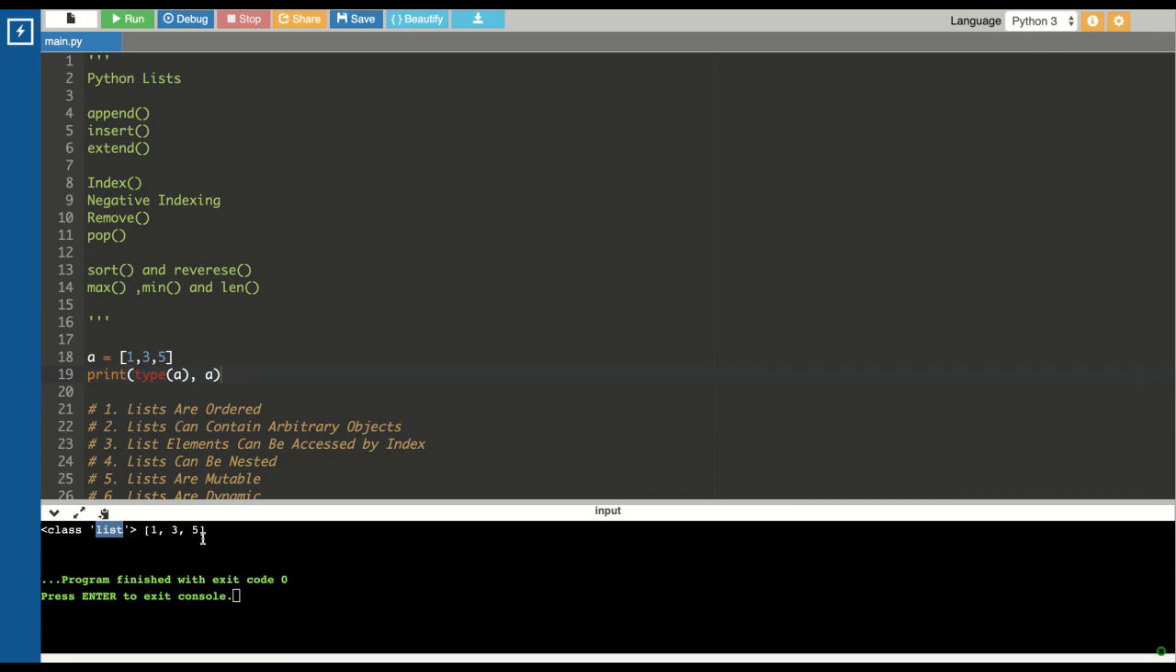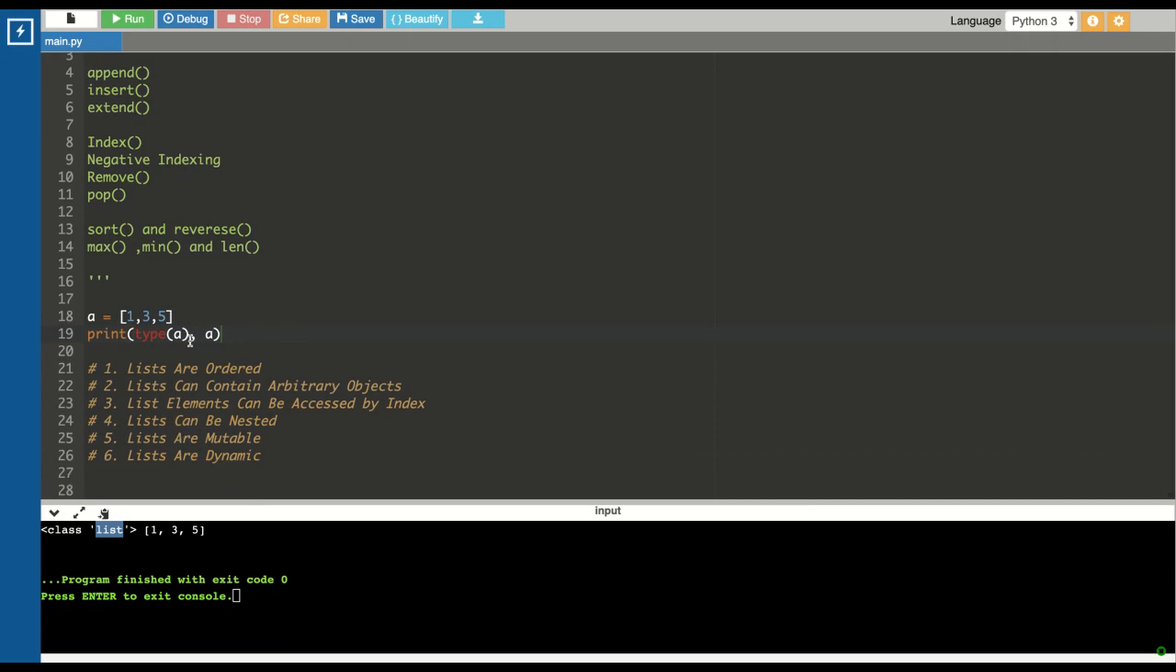So also you can print the 1, 3 and 5. Now I have listed down some properties here, and let me demonstrate each property by an example. So let's take the first example. Lists are ordered. What do you mean by ordered? We have defined the elements as 1, 3 and 5 for the list A.